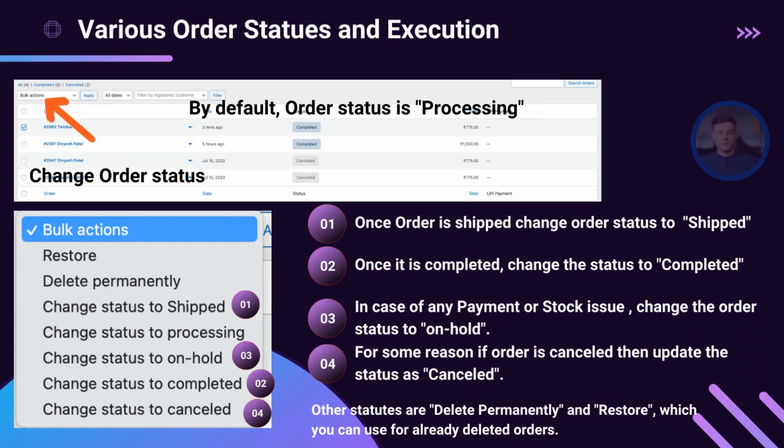In the event of any payment, stock, or other issues, it's essential to change the order status to on hold until the problem is resolved. If, for any reason, the order needs to be cancelled, update the status as cancelled.